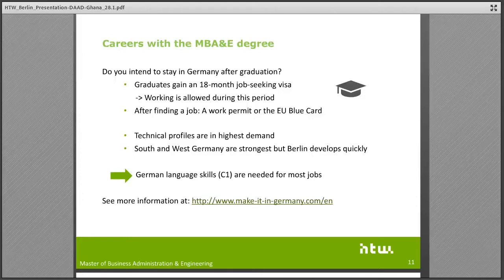I'm sure that many of you have heard about the Tesla Gigafactory in Grünheide. Grünheide is a small village very close to Berlin. And Tesla will be one of the biggest employers in Berlin for engineers in the upcoming years. So this could also be a great opportunity for you as an international graduate of an MBA and E program.